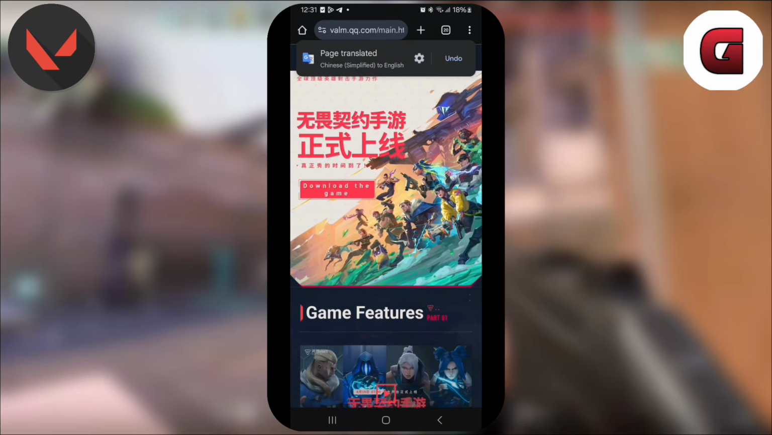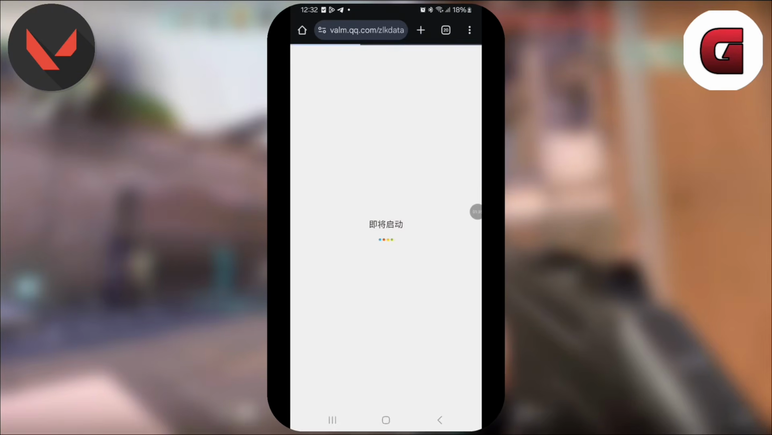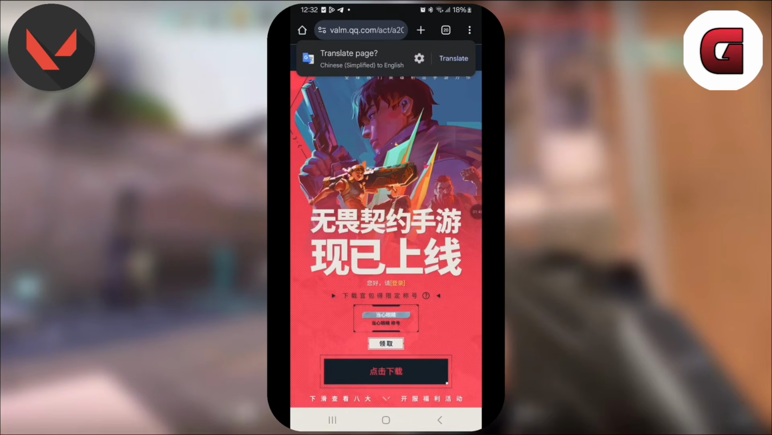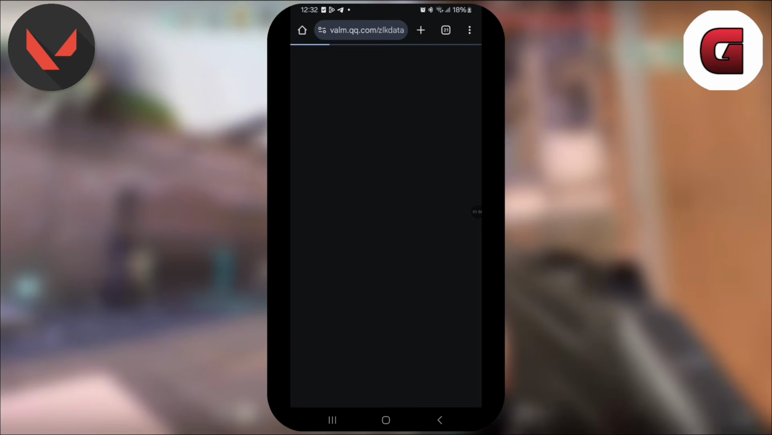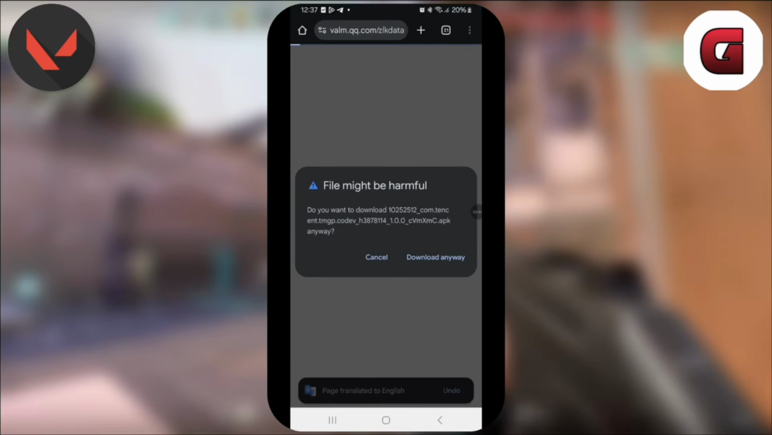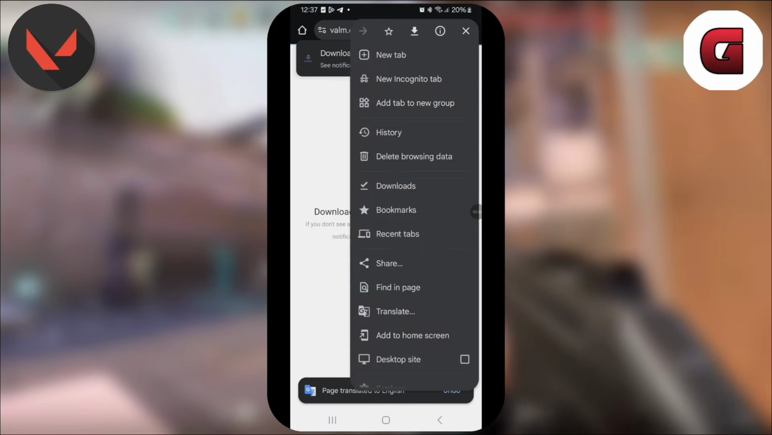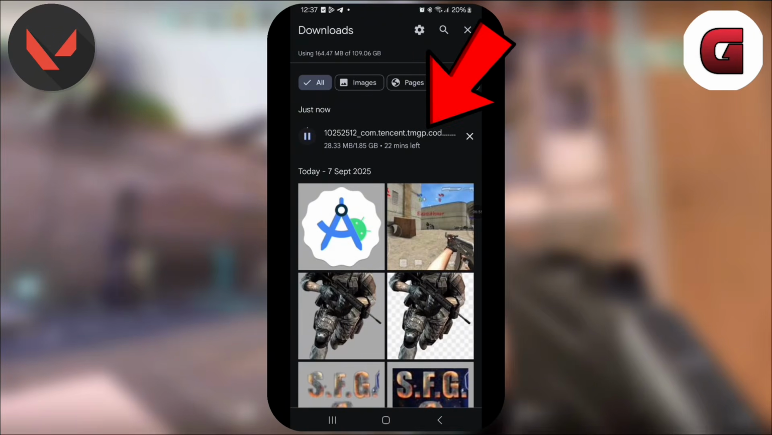And once you're on the website, next, I want you to tap this download button right here. And then tap the download button once again. After that, your system will ask for confirmation if you really want to download the app, so just tap the download anyway button to start the downloading process of the game. And there you go guys, your Valorant Mobile APK will now start downloading, just wait for it to finish.